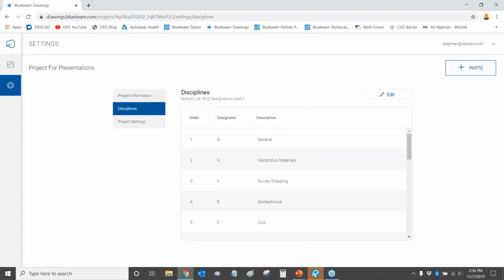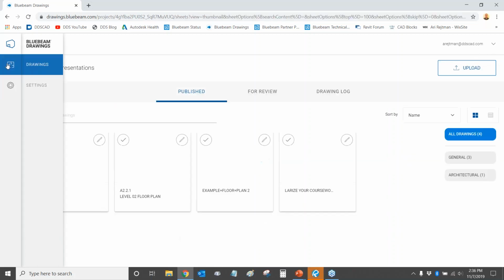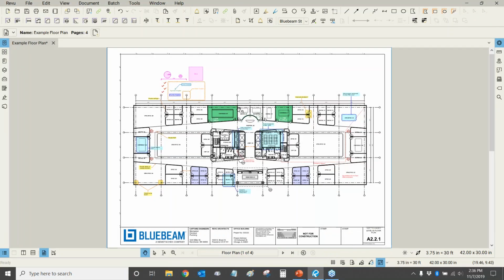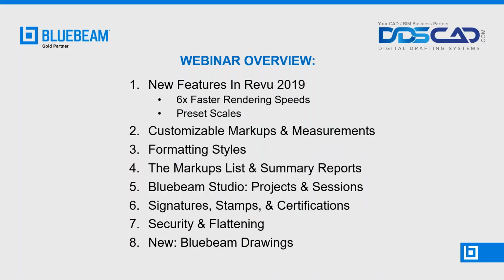Pretty cool stuff. And what's nice is we have this invite button right here to invite all of our colleagues to drawings. So this is a really safe way to show documents to your clients without actually giving them the document. So Bluebeam Drawings is quite useful for that. All right, so that was Bluebeam Drawings. Let's go back into review. And I believe that we've covered everything.